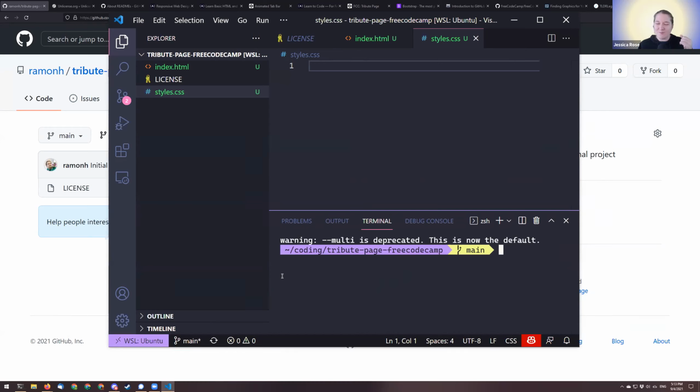Earlier we were talking about the file structure, the folder we were in, which was tilde, so home/coding. Now we're inside the coding folder, and then we jumped into a subfolder for Tribute Page Free Code Camp. And we talked about branches in Git, and we're on the main branch. So that means we're working directly on the main piece of code here, which is reasonably unusual in a real life project. Usually you'd create a separate branch, but it's just us, and I'm very lazy.